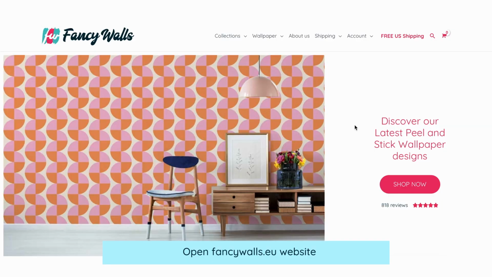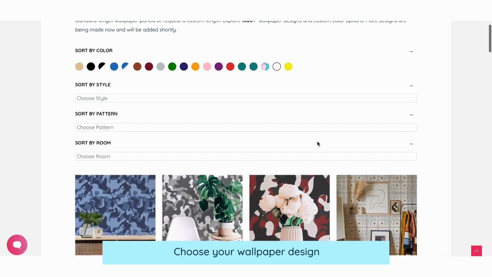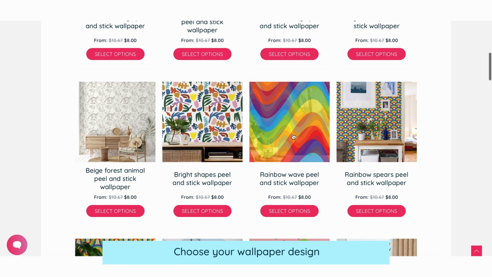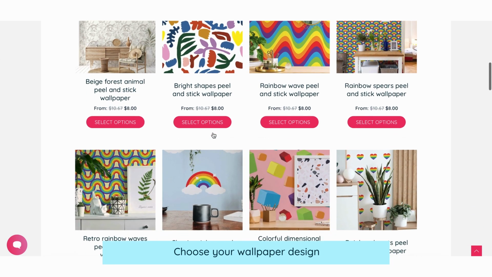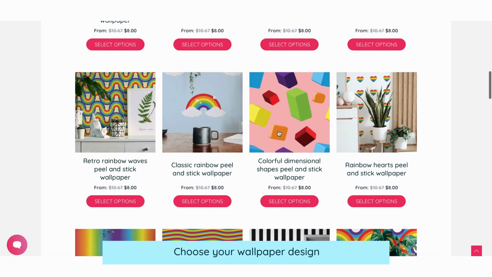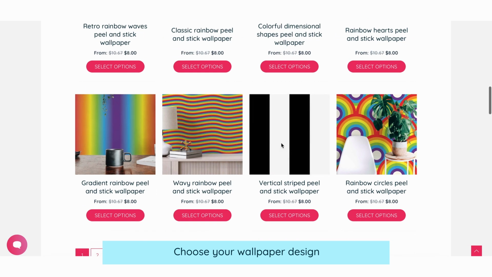Visit the Fancy Walls website. Begin your adventure by discovering our latest wallpaper designs. Sort all designs by color, style, pattern, or room. Choose a wallpaper that catches your eye, and click on the design.